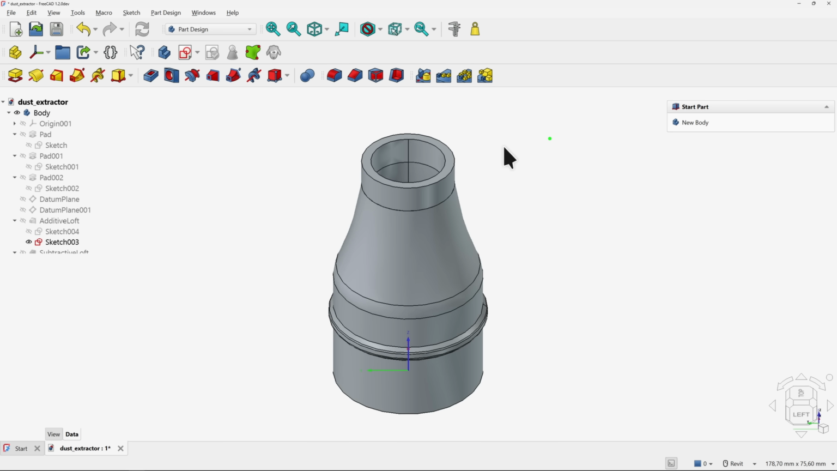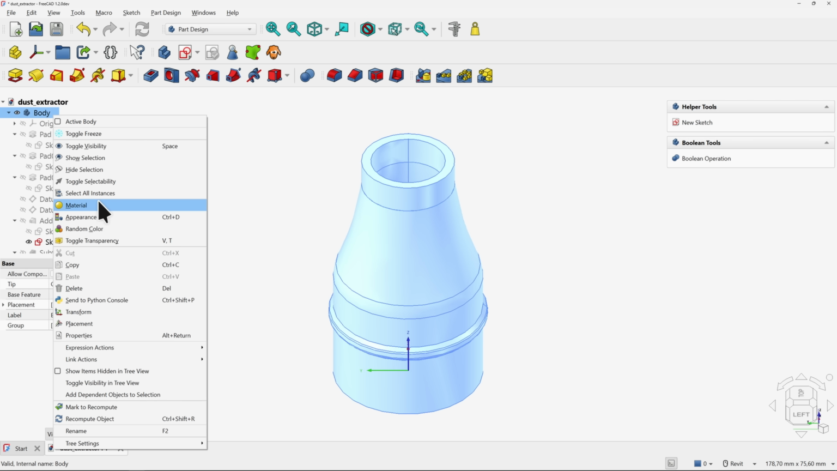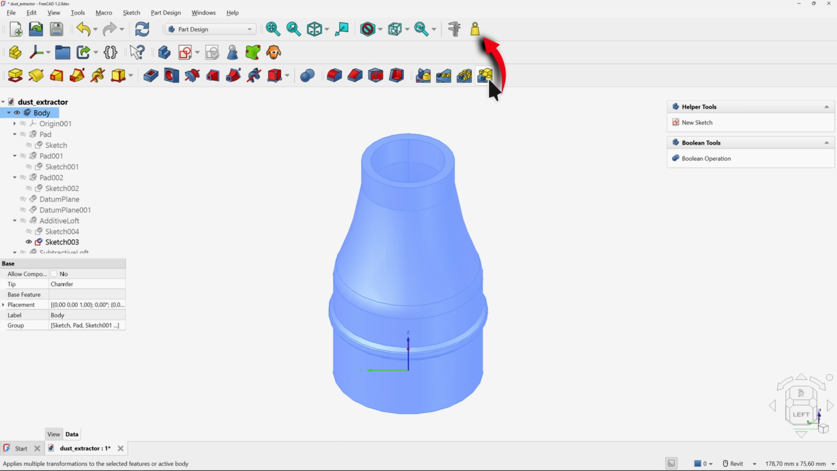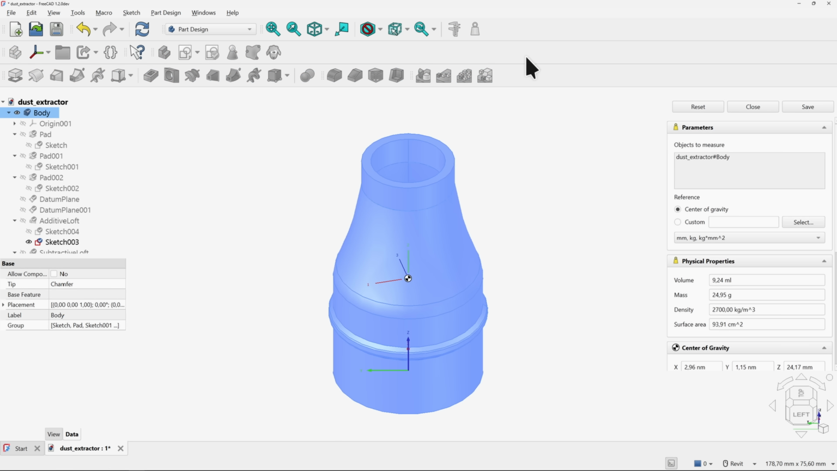If you are using FreeCAD 1.2 dev version, the workflow feels a lot more like Fusion. You can simply right-click on the body, assign your desired material, and you'll find a new icon in the toolbar that gives you the weight instantly. It's much more intuitive and you don't even need to use a macro anymore.